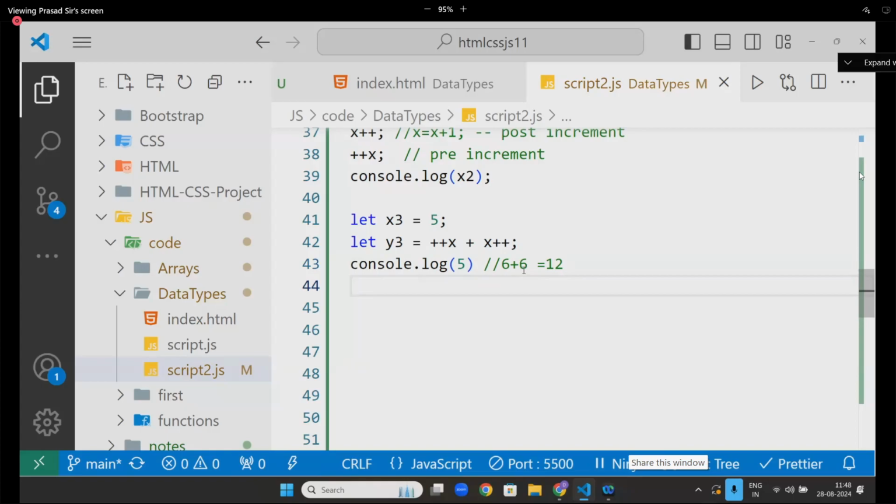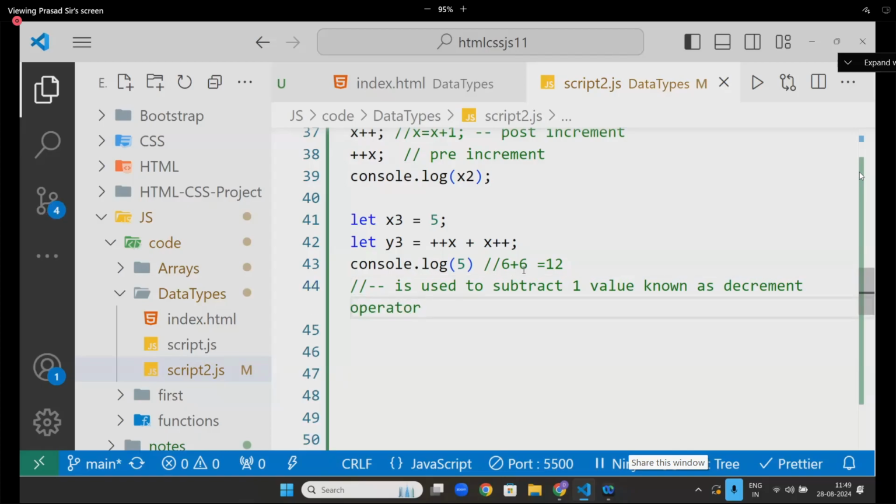Same thing, minus minus is used to subtract one value, and this is known as decrement operator.